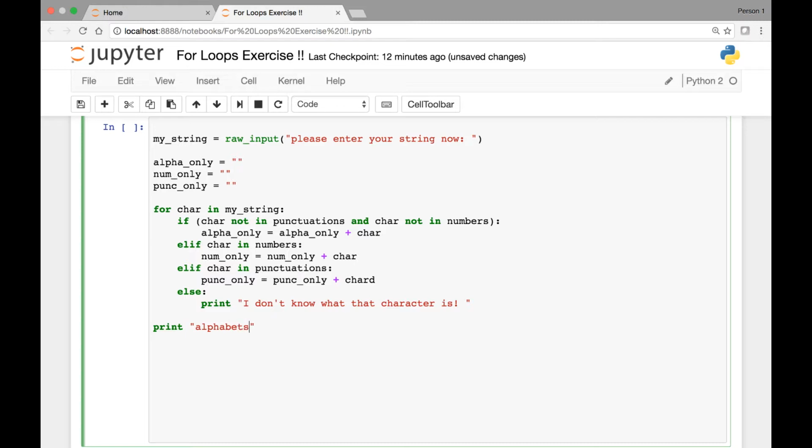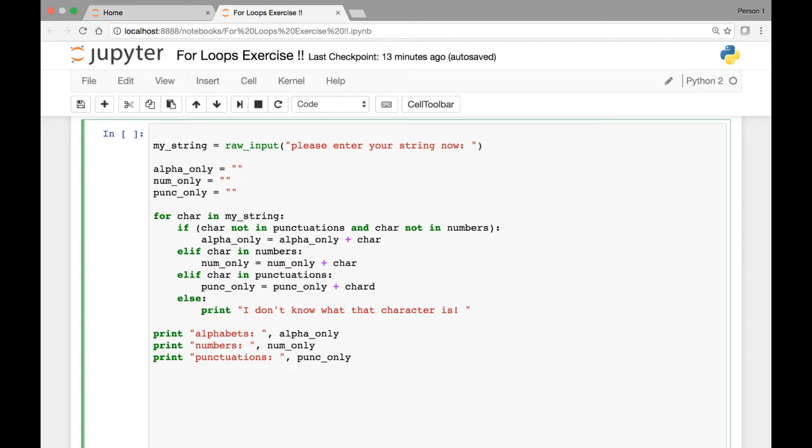So we can print alphabets, you can say that, and then our string alpha only, and print numbers, num only, and finally we can print punctuations or punctuation, then punct only. Let's run it.